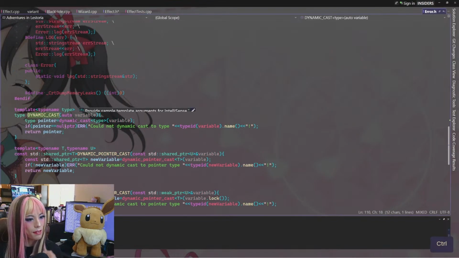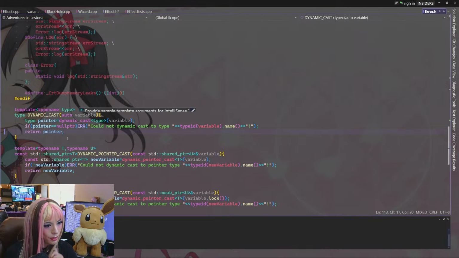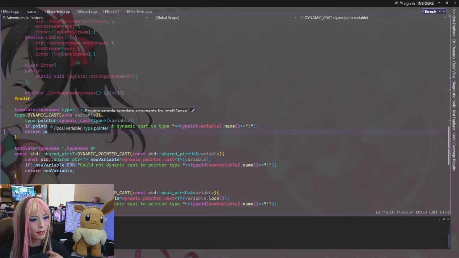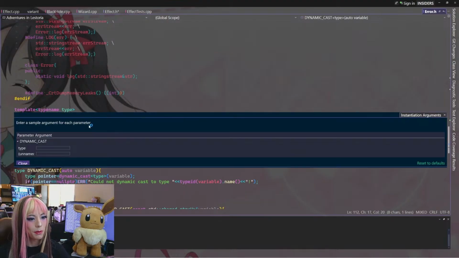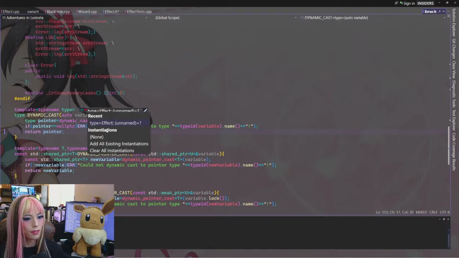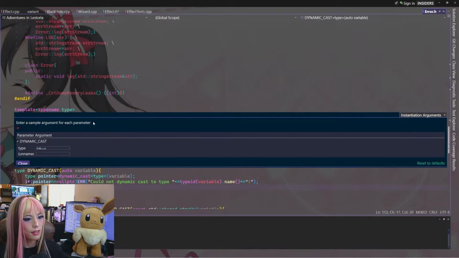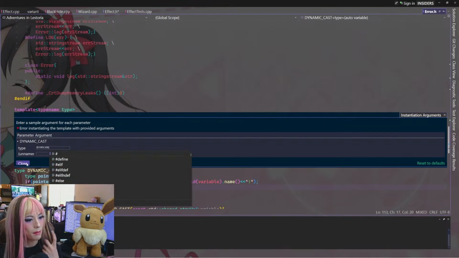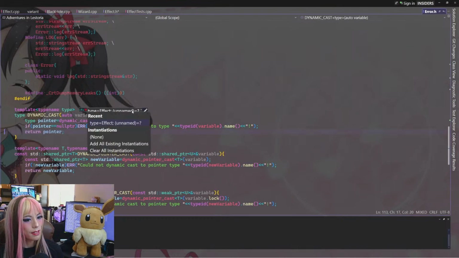Although it's a reference. Does that even work? Oh, that's not a pointer. Wait, what? Type pointer equals dynamic cast type. So if our type is a reference, what happens? The pointer can't be a null pointer because it's a reference. That doesn't make sense, right? If I just put effect ref here, isn't that going to crash? That doesn't make sense, right? Or can type names not have... Yeah, I guess that doesn't work.